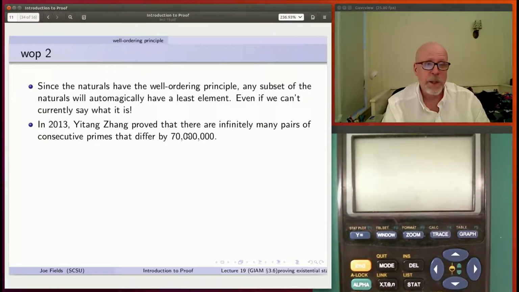Let me give you an interesting example, and a current one. It's not that long ago, in 2013, a gentleman named Yitang Zhang proved that there are infinitely many pairs of consecutive primes that differ by 70 million.